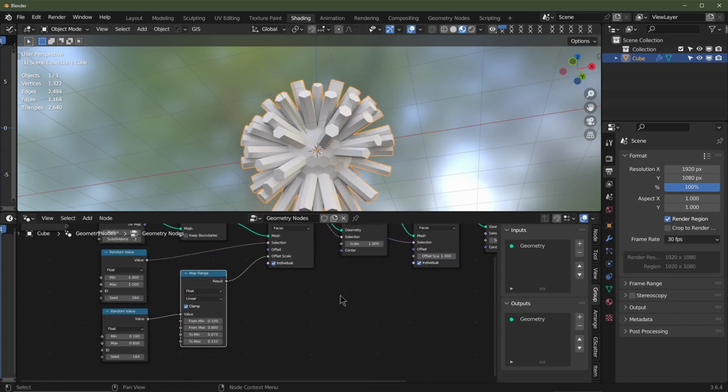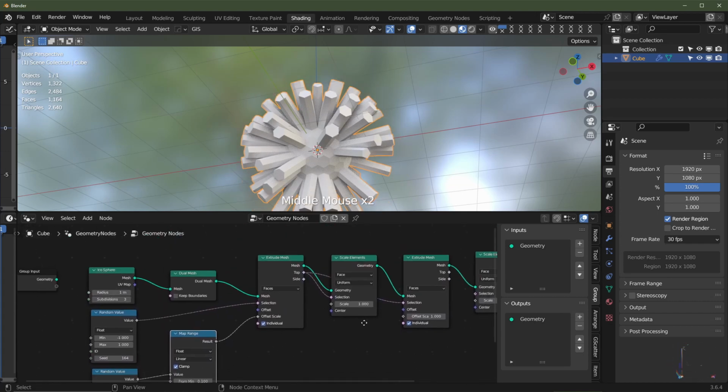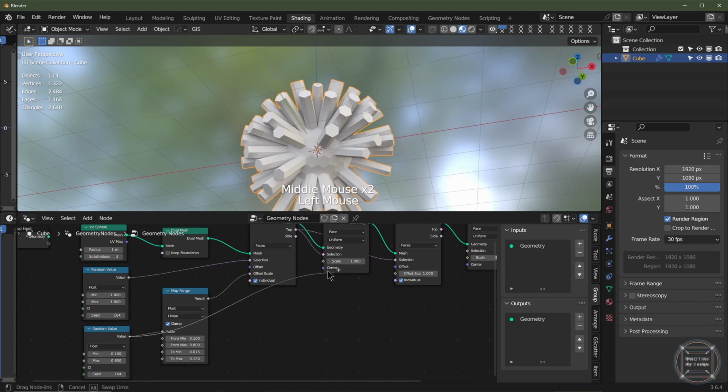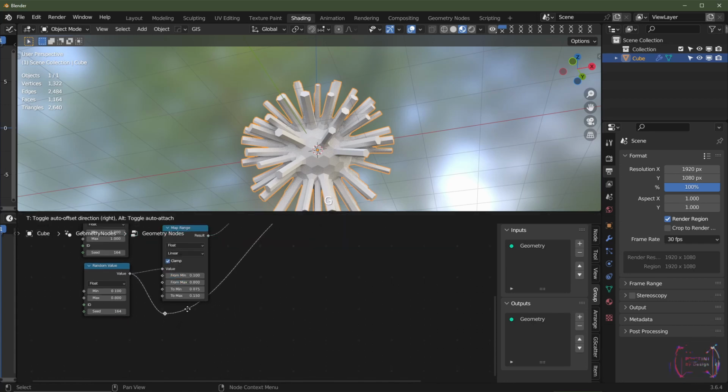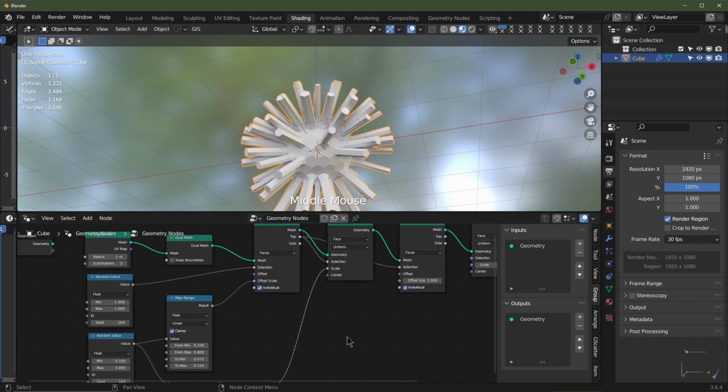And maybe we can set this to the scale on the Scale Elements node as well, directly from here. When you've got your Node Wrangler, if I hold down Shift and then right click and strike, it adds these little control points here. So just for ease of reading, I'm going to do that again. Then we'll drag this across and we can see exactly where that's going.